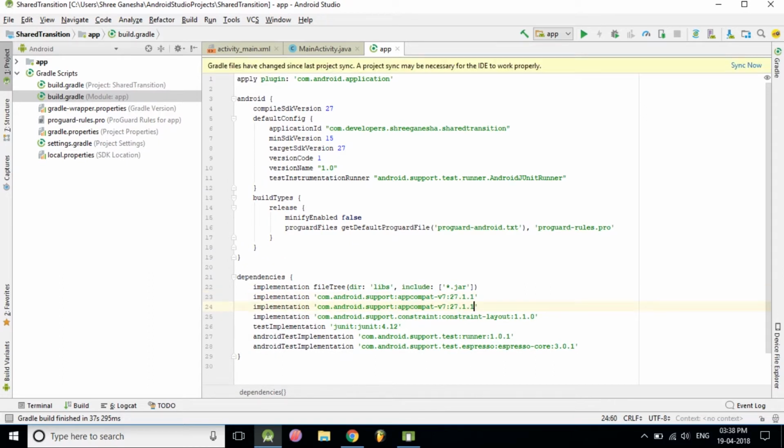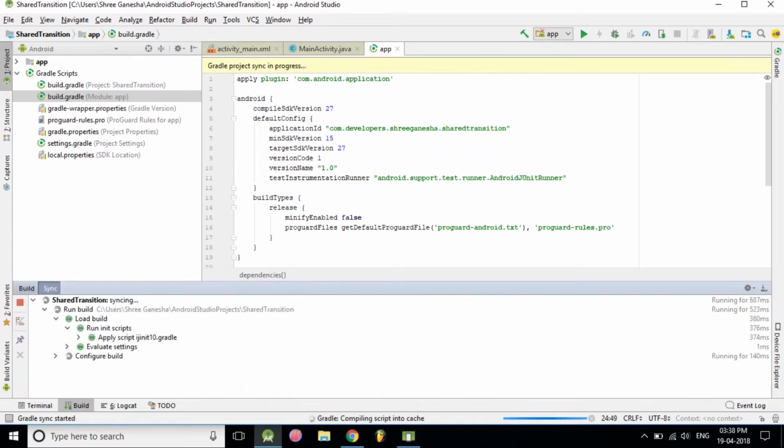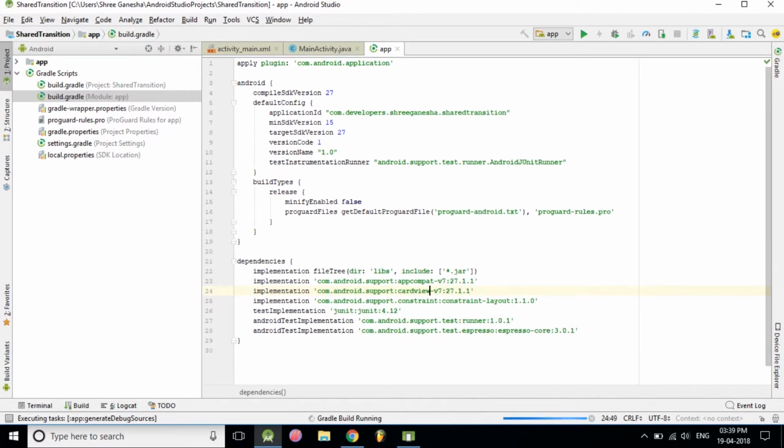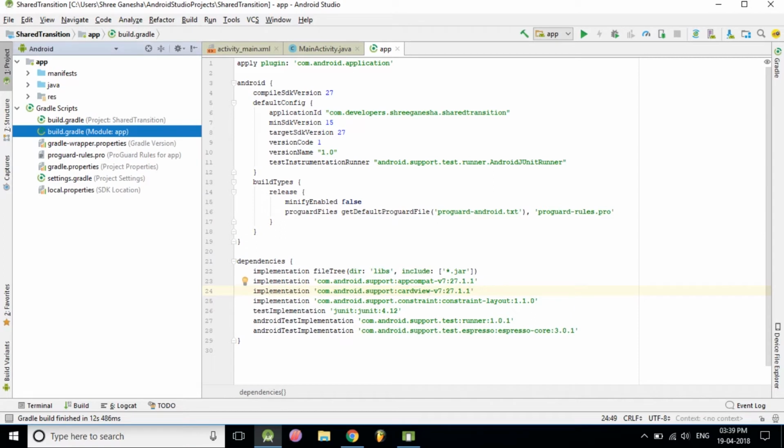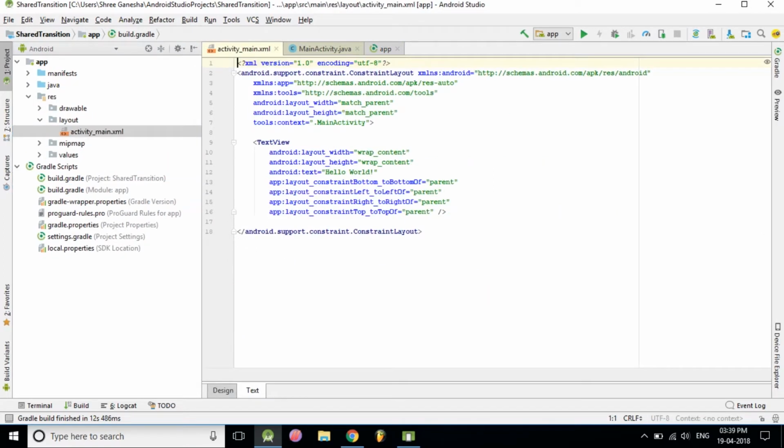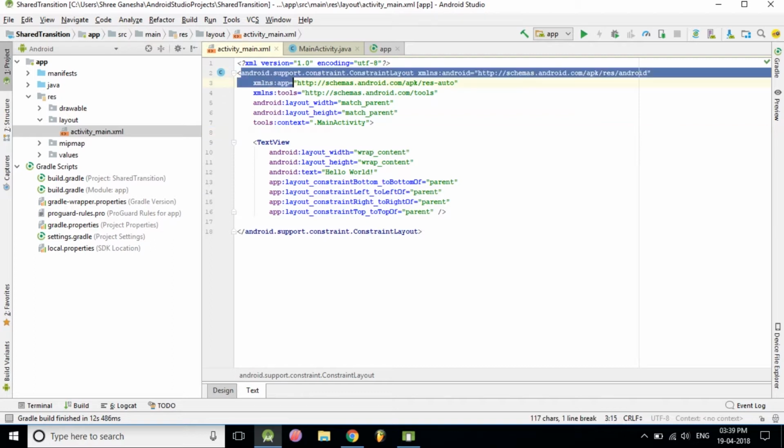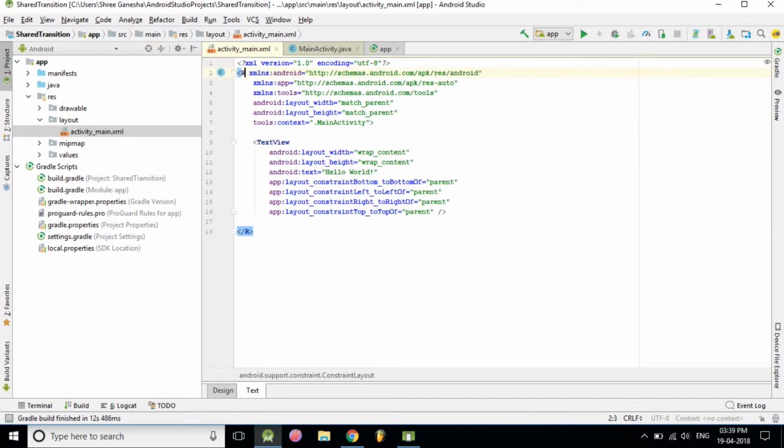I have pasted here, and let's change it to the card view, and let's sync it. And we have done. So let's go to our layout file, and in this layout file first change this constraint layout to the relative layout, so it will be better to design our UI in our relative layout.